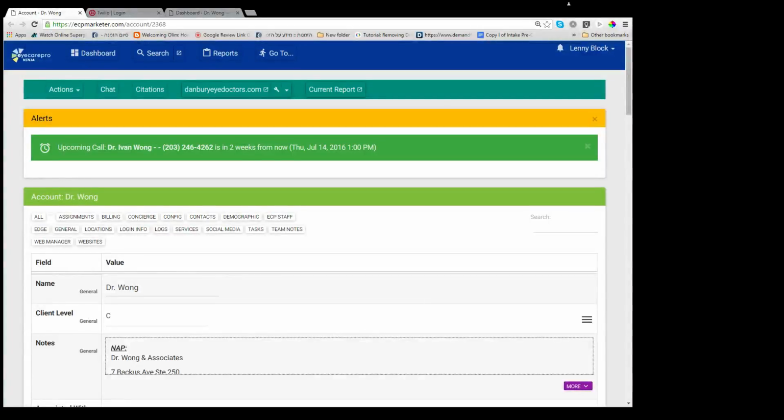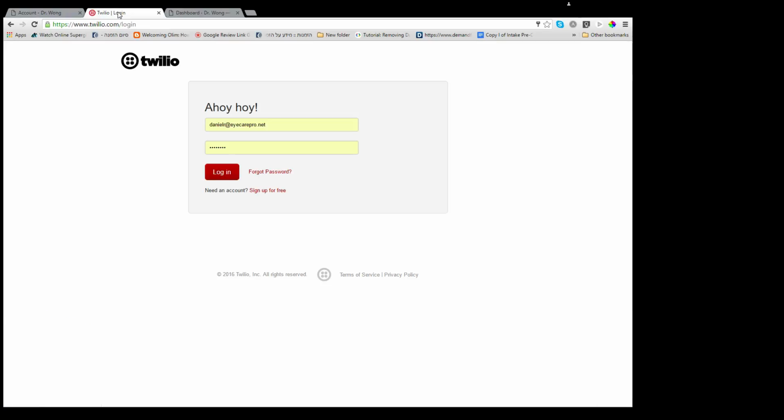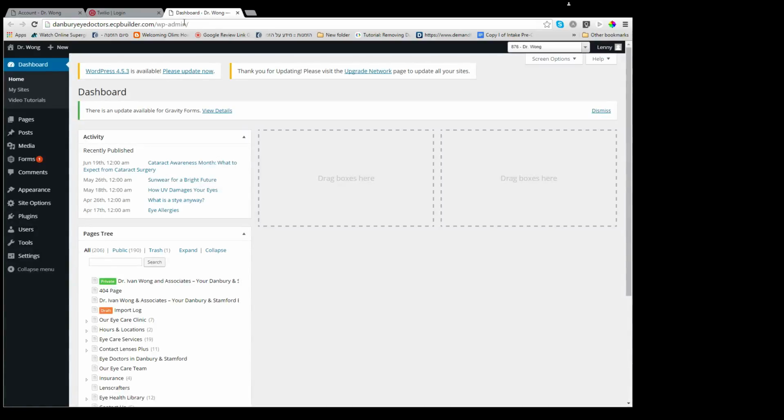Okay, everybody, we're going to pick a Twilio number to use for Dr. Wong on his website. So we have three things that we need before we get started. You need Ninja open to the account. You need a Twilio login, so make sure you can get into Twilio. And then you need the V3 open, so you can put the number right where it belongs in the header.